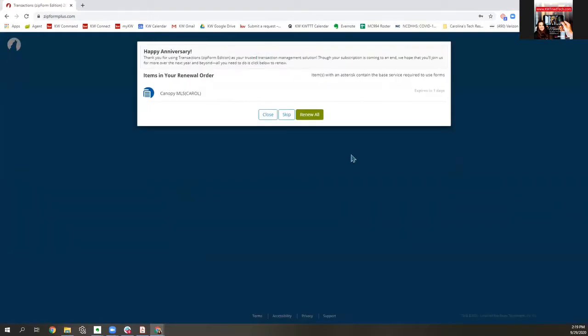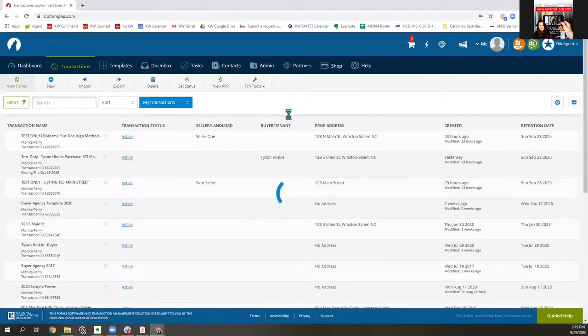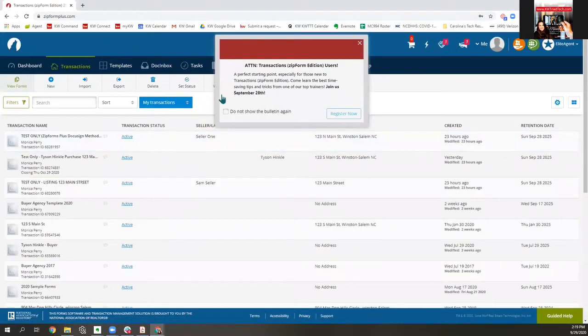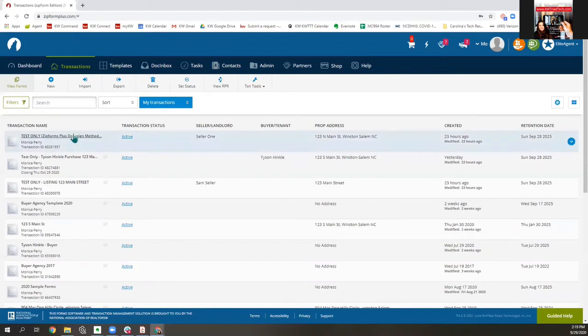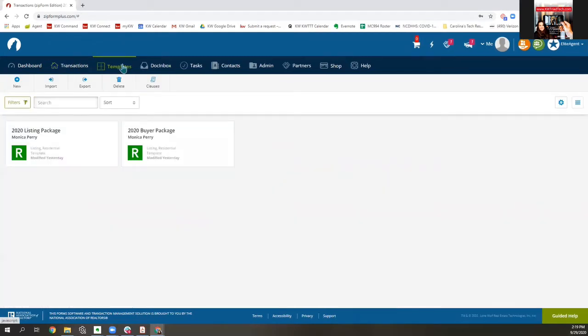As this opens, you'll see every year you're going to need to renew, but it is included unless you've done previous upgraded account features. So once we're here in our Docusign dashboard, we're going to click on templates first up.